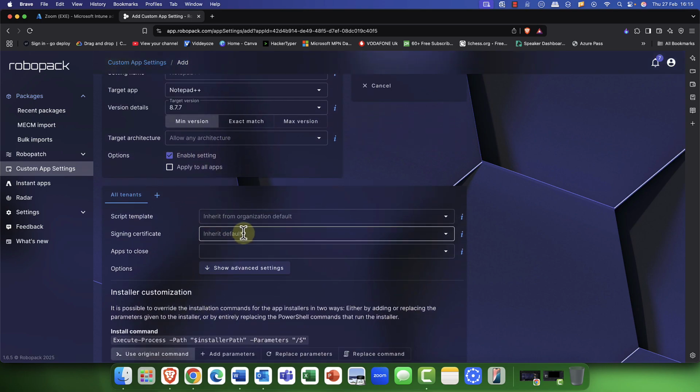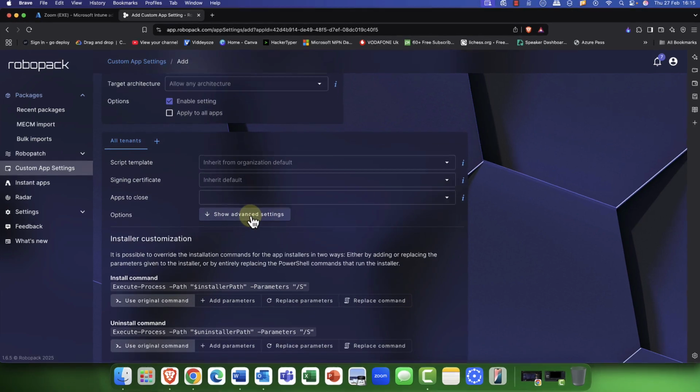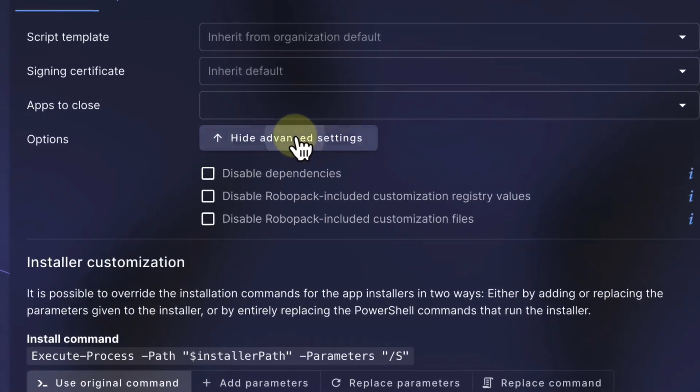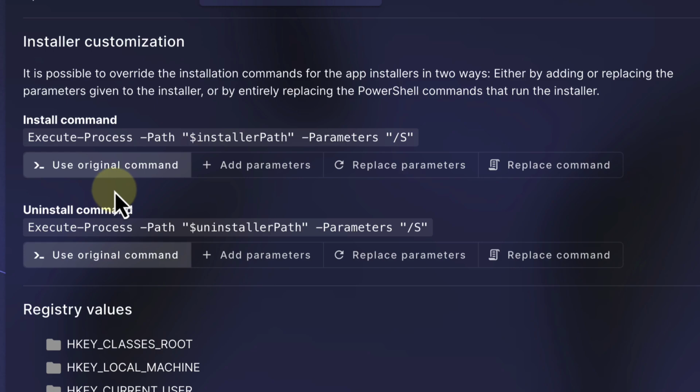Again, do you want to deploy a script template? So do you want to inherit from the organization? Do you have a signing certificate for the application? You may use one of those, of course. Are there any options? So things like any dependencies that the application might have. And then here we might have some customization options.